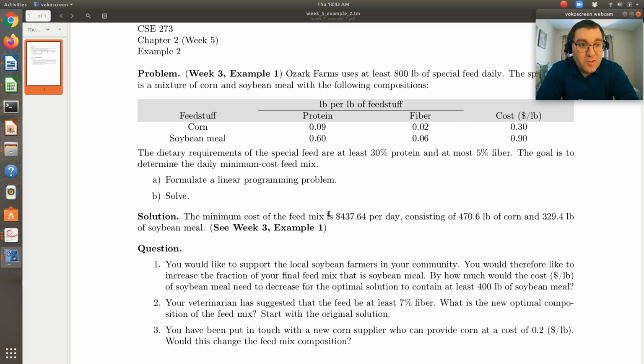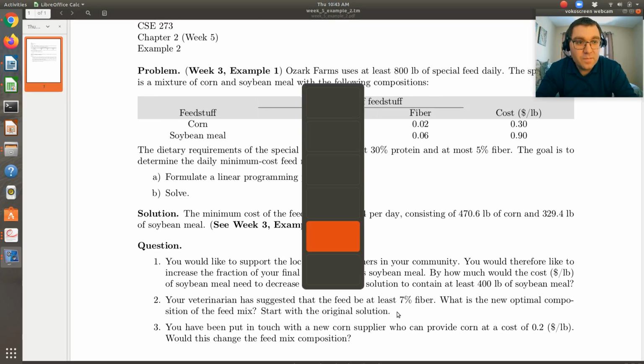All right, question 2 then. Now we're going to start with the same original problem. We're told our veterinarian has suggested that the feed be at least 7% fiber. In the original problem, it's written as at most 5% fiber. So now we want our feed to be at least 7% fiber. What is the new optimal composition of the feed mix?